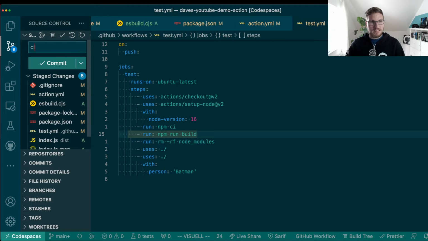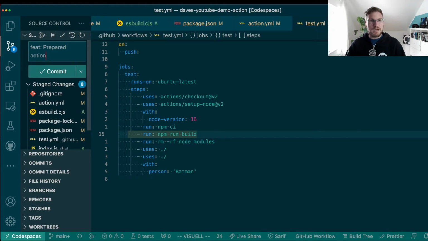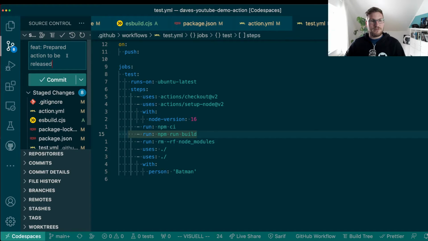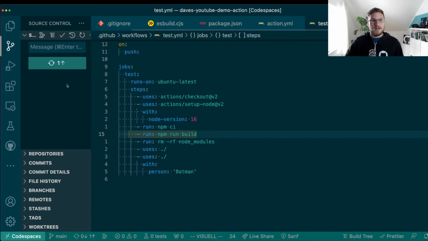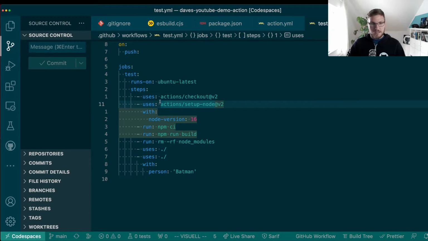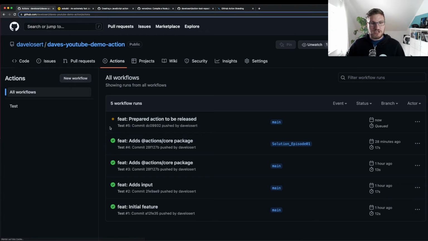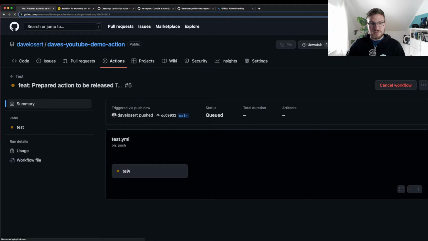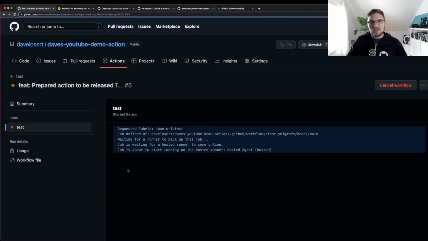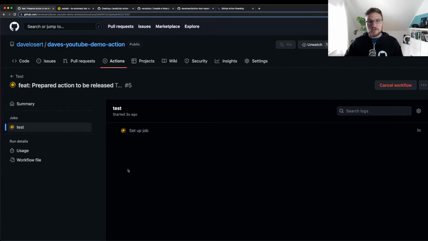Let's name this "feat: prepared action to be released". The reason I'm doing these prefixes on my commit messages, you're going to learn about in the next episode. Let's commit it. Let's push it. And while it pushes, let's head over to our repository and check if our tests are still successful, and test if our index.js is now runnable on its own.